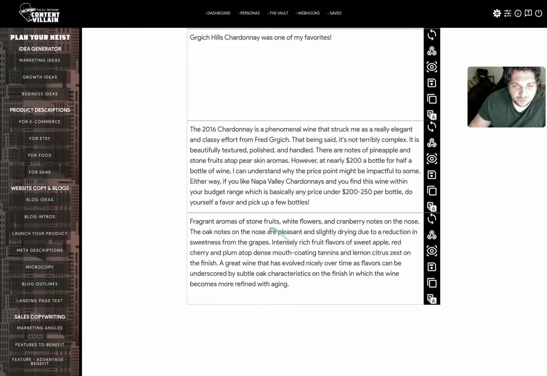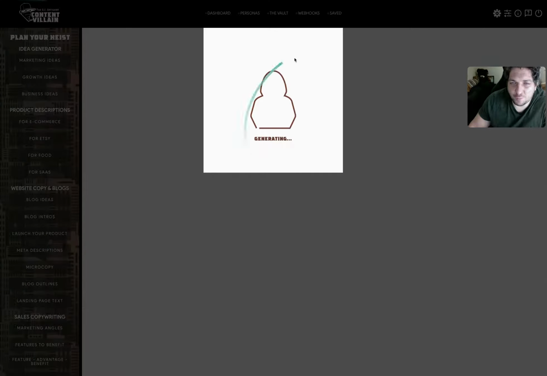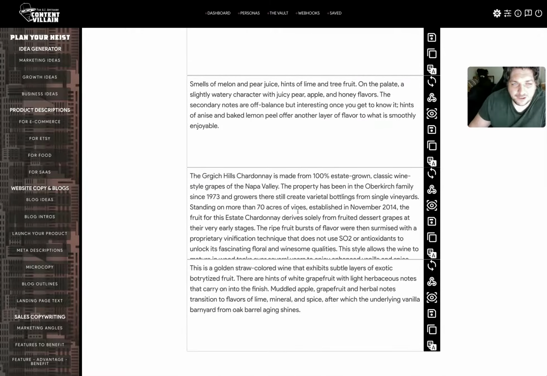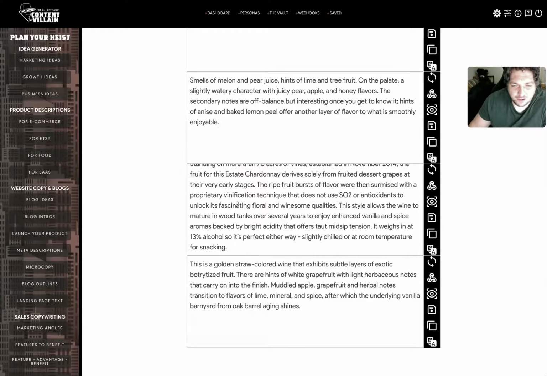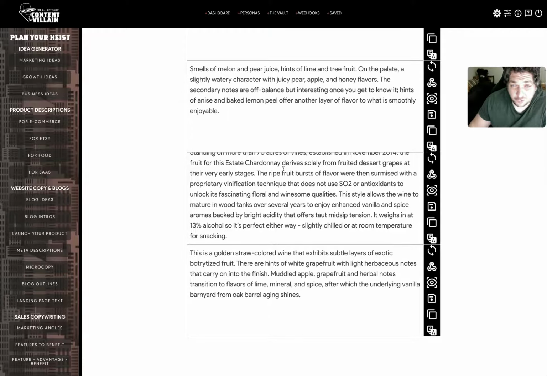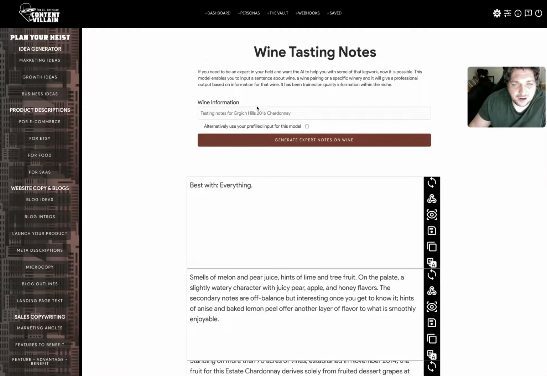Talking about the aromas, more sort of wine. This is more about the price and some stuff like that. And then if we wanted to generate more of these, we just hit the button again, and we're going to get some more outputs. So it's very useful for that. And that is how you can get some good outputs on wine.